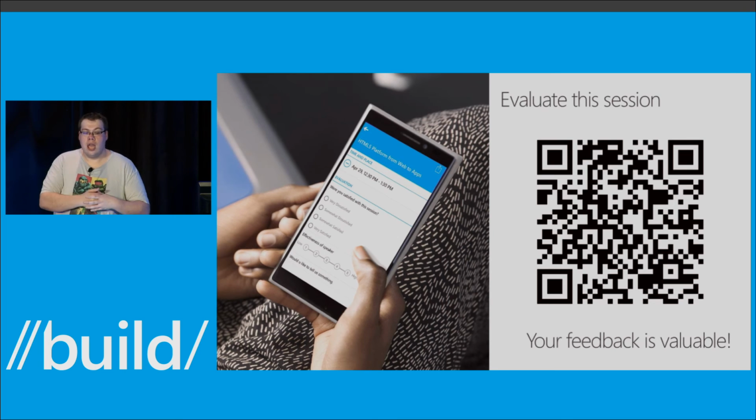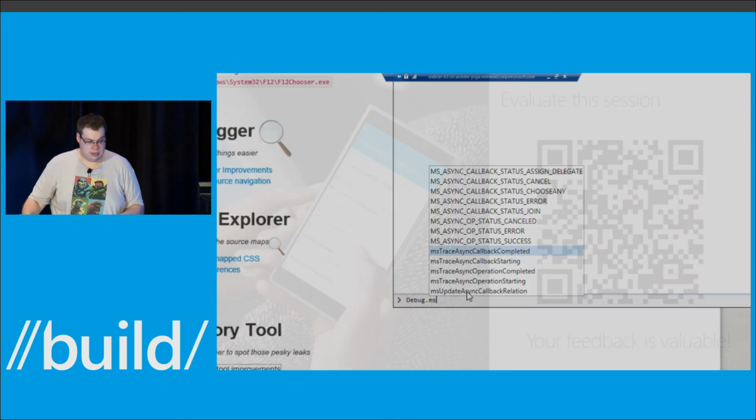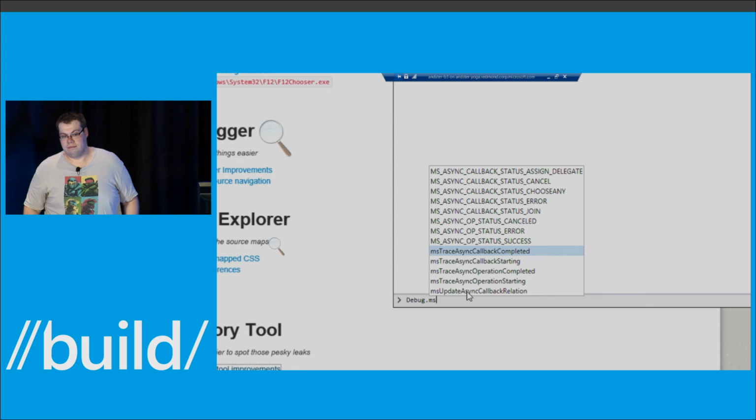What's the name of the API? It was debug.msAsync start operation, end operation. In fact, if we just open it up, we can find it in the console. It's currently a Microsoft-only API. MS, you use these ones here. Trace async and, oh, sorry. Those ones. Yeah, there's MSDN documentation that explains how to use them.